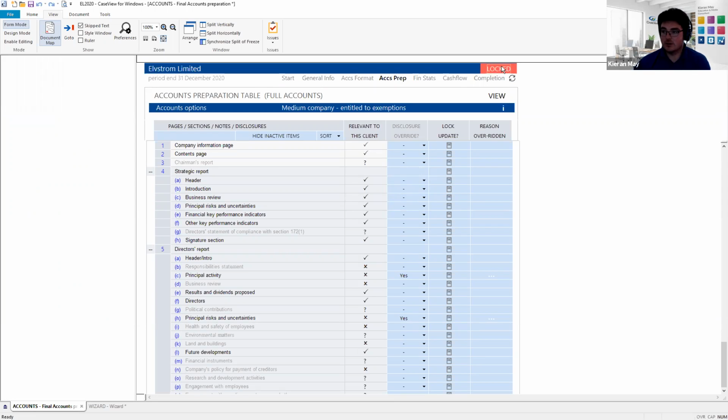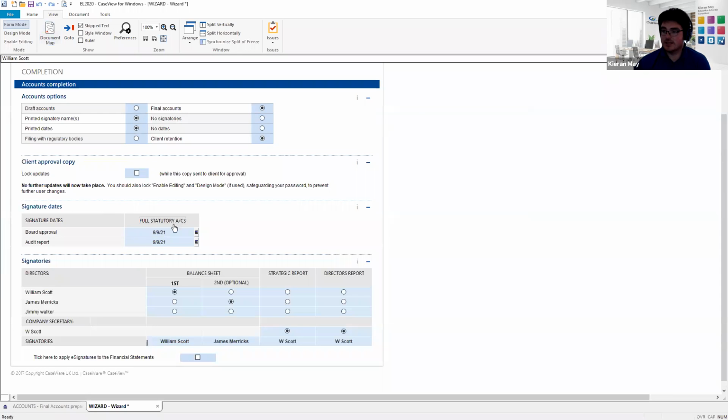So to get rid of this locked message, I want to jump back into the completion section of the wizard. I need to remove the dates out of the signature date section. So if you're working on your own engagement file and you've got these dates in there, take a mental note of these dates or write them down somewhere just so you've got a note of them. But I'll delete out the dates.